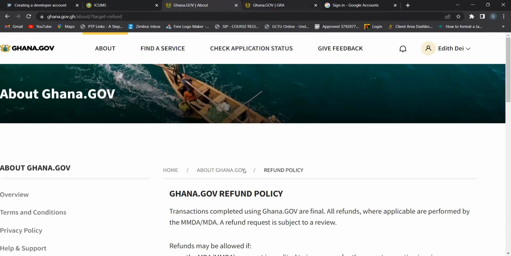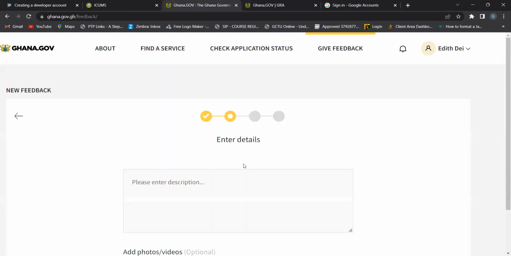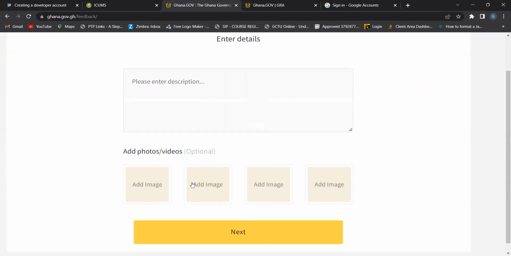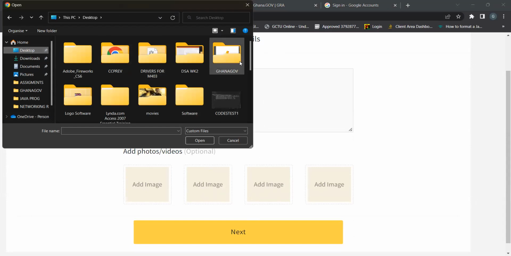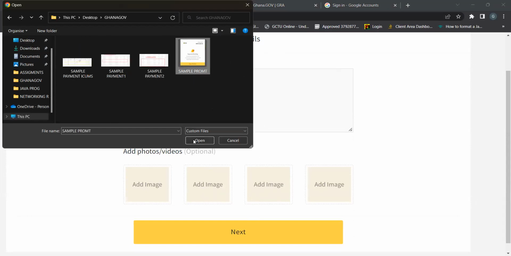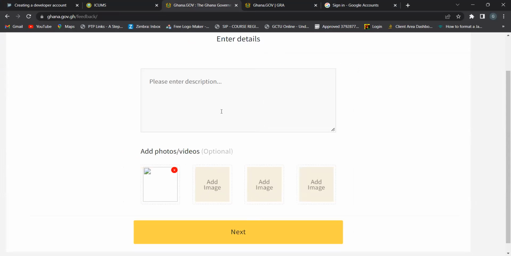Thank you very much. If I left out something, I'm not sure. So that is all about ghana.gov. Or you can send an email to help@ghana.gov. There's even something here, give feedback. So you can enter, take a picture, evidence, add an image. It will ask you to go onto the computer. Let's say you come here, there's a folder that I have here called ghana.gov. You pick it, select and send. It will be here. Write your message.